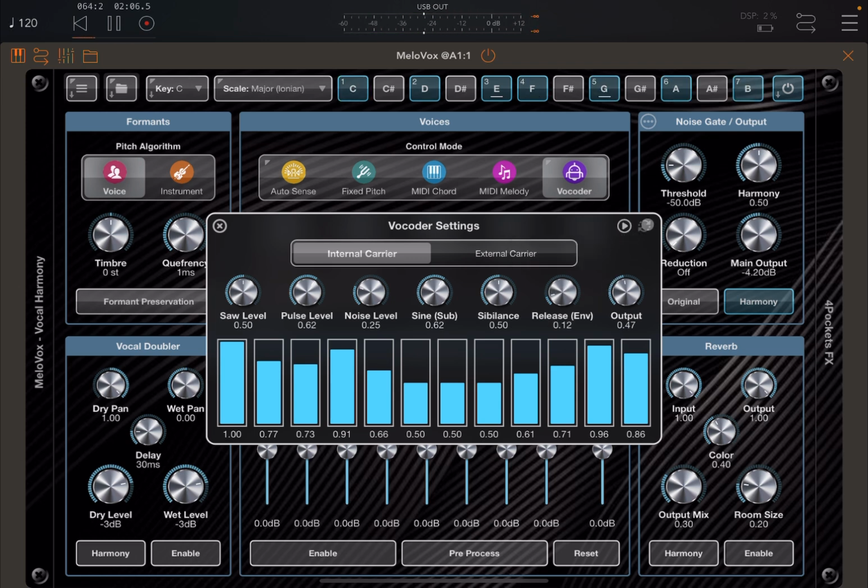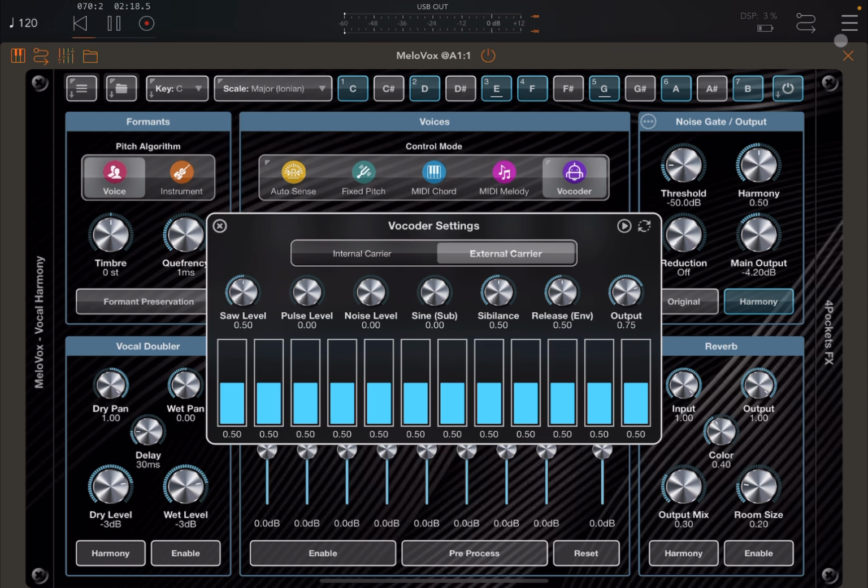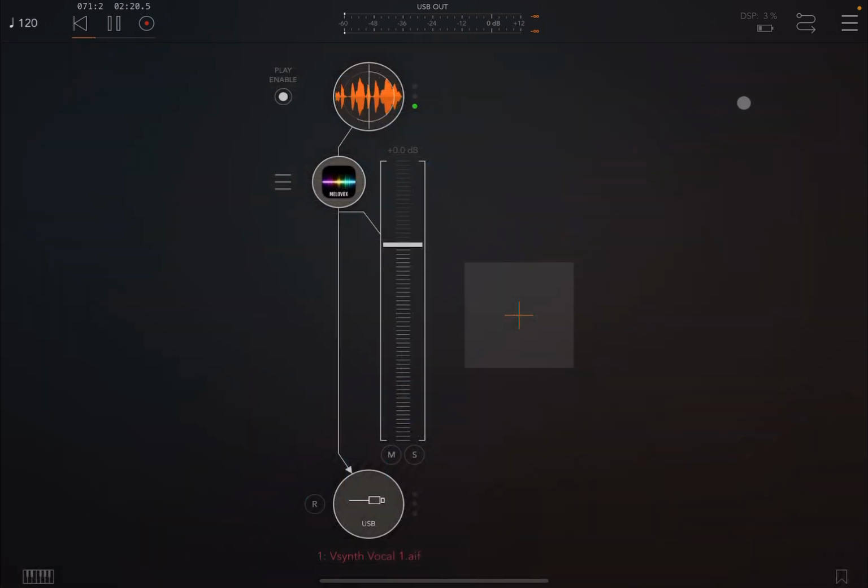This button here is to reset. You can see you reset all the different controls, which is great. Now, there is another way to run it, and it is to use an external carrier. So you click here for an external carrier, and then you need to provide this external carrier.